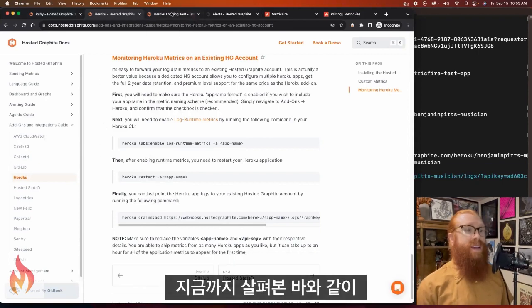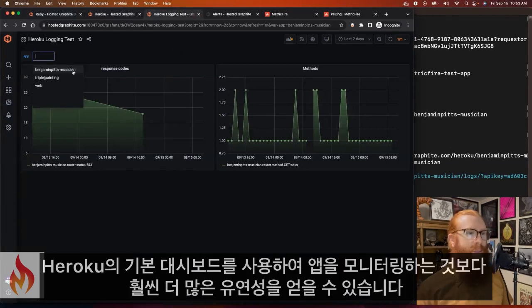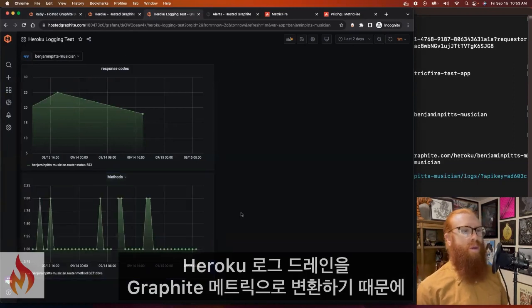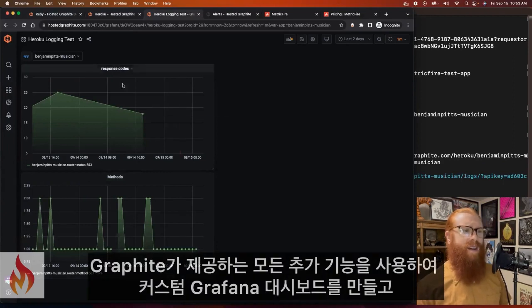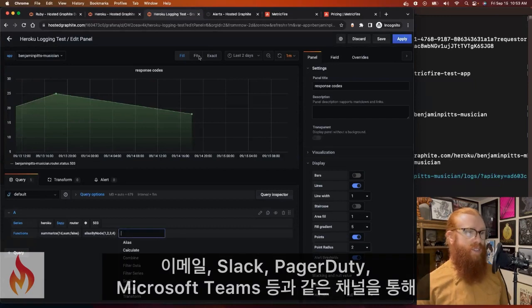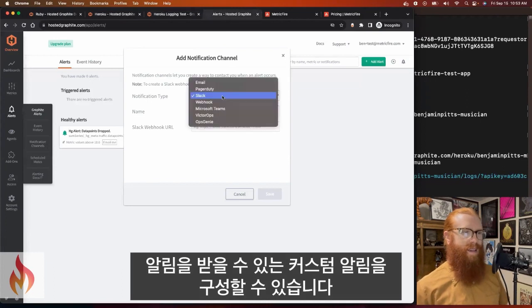All right, so as you can see, using Hosted Graphite to monitor your Heroku environment gives you a lot more flexibility than monitoring your app using Heroku's basic dashboards. Since we convert all of the Heroku log drains to Graphite metrics, you can use all of the extra benefits that Graphite offers to create custom Grafana dashboards and configure custom alerts that can notify you through channels like email, Slack, PagerDuty, and Microsoft Teams.